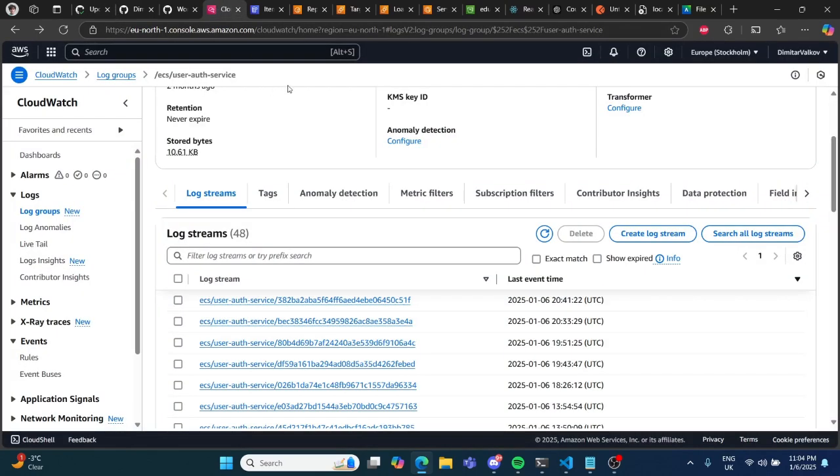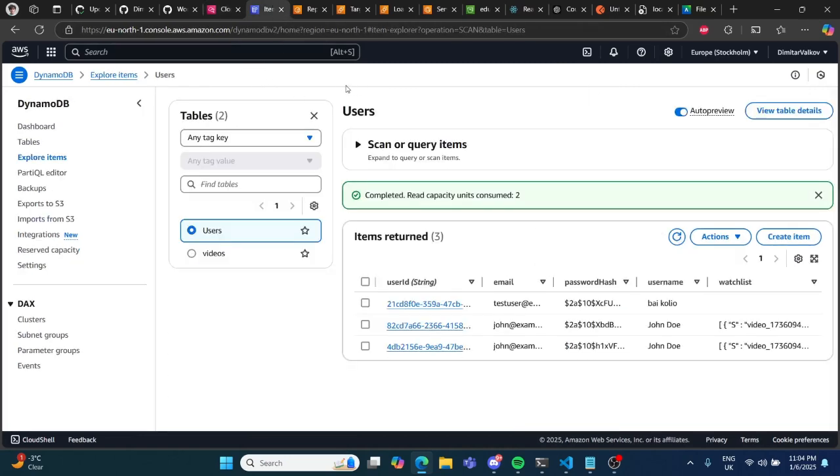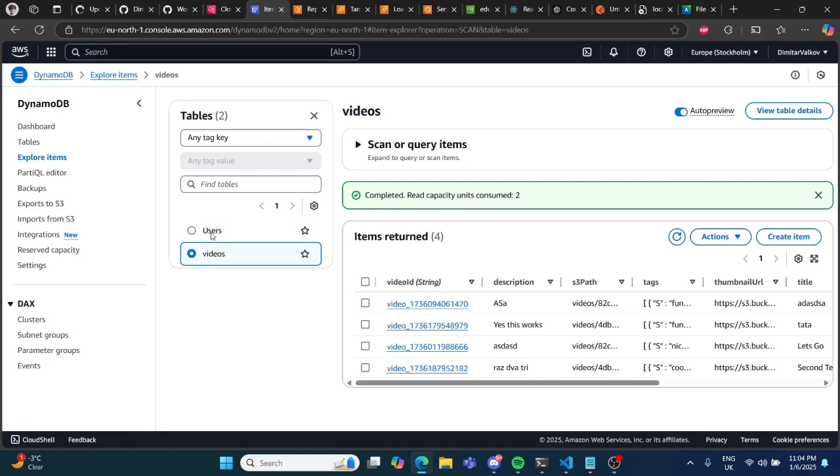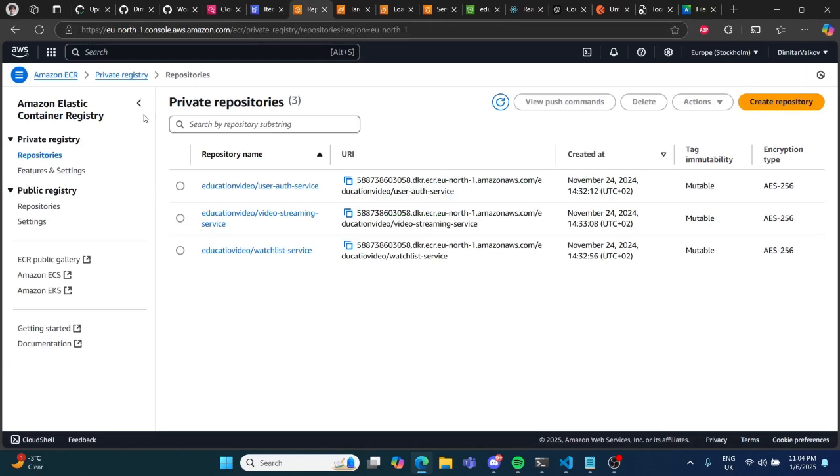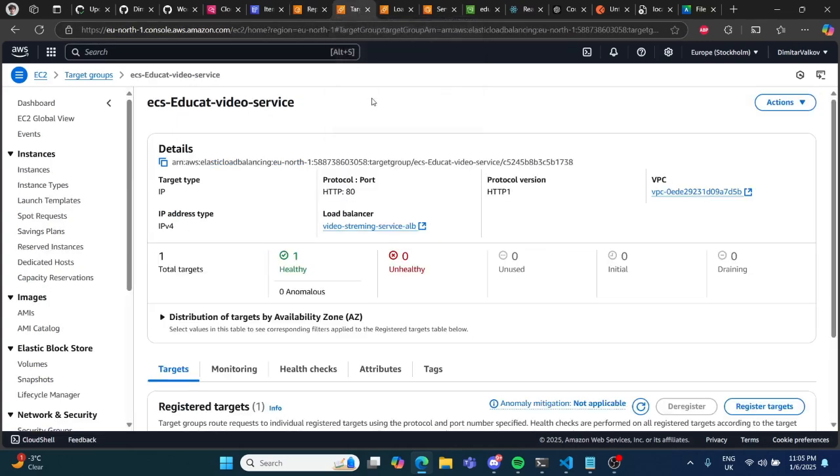Well, firstly, I used CloudWatch quite a bit to monitor what responses the backend sends once deployed. I made use of DynamoDB to store users when they register, and also video metadata, which proved to be quite useful. I also used Amazon Elastic Container Registry to store Docker images.